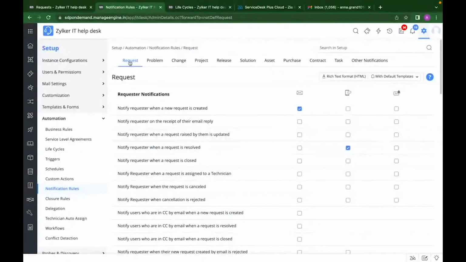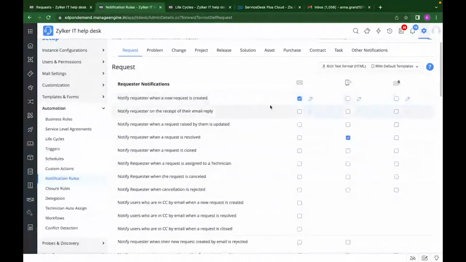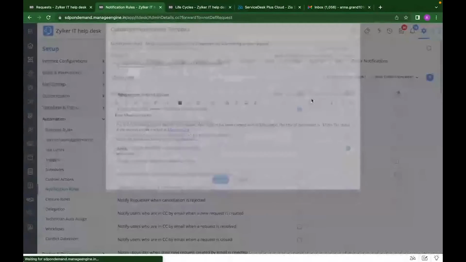You can set notification rules for different ITSM practices. To name a few, you can set notification rules for requests, problems, changes, and so on. You can send notifications in the form of an email, SMS, or push notification. You can also create customized notifications by using the edit icon.